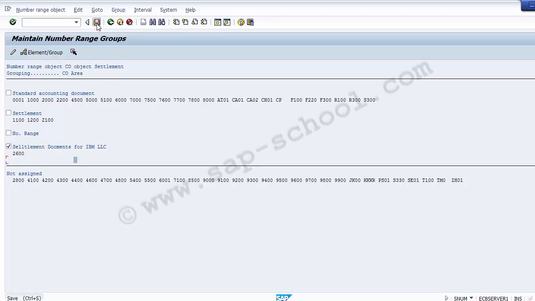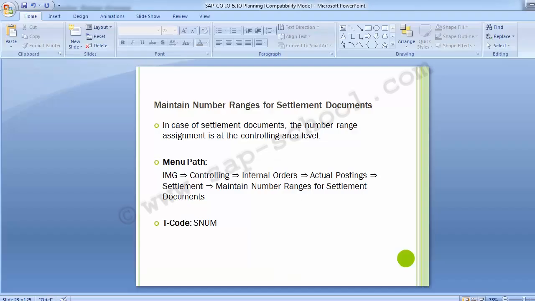And now we can save the screen. Once we have clicked onto the save, you can see the number range has been saved. So this is how you would be creating your settlement part, and the configuration has been done.